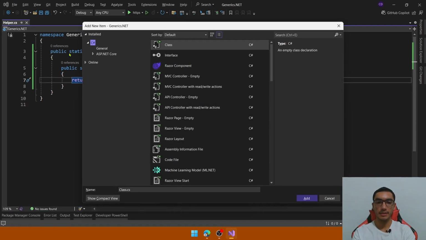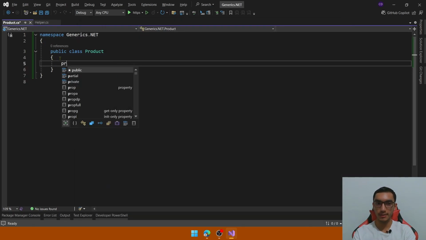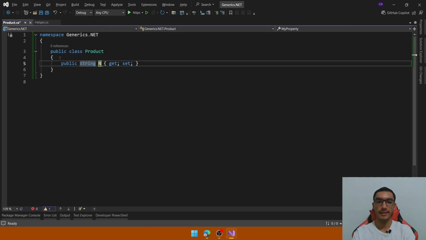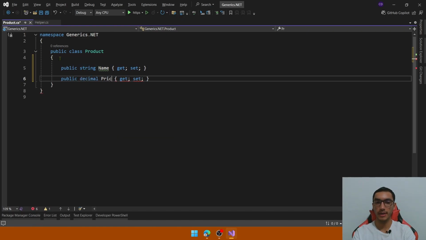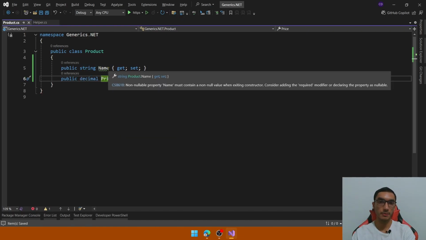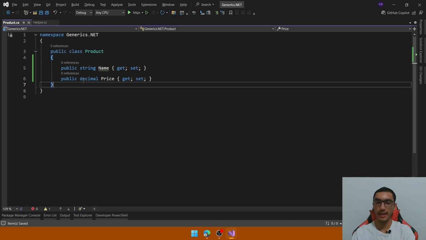Now create a new class called product and define two properties. The first one will be the name, and a second property that will be the price. We'll compare the name of the products to find a product in the API.